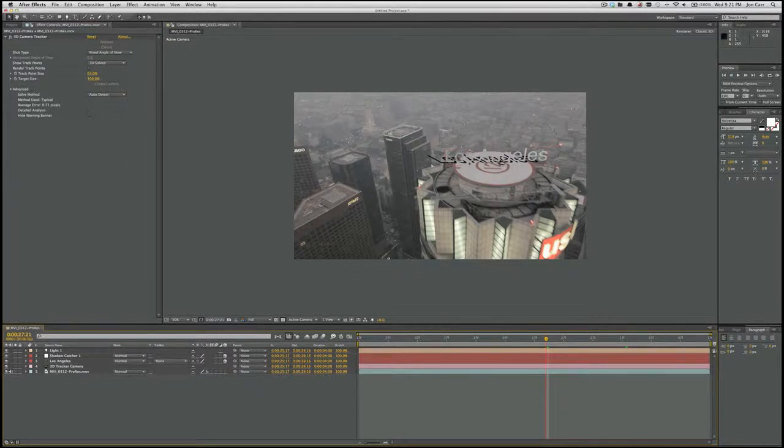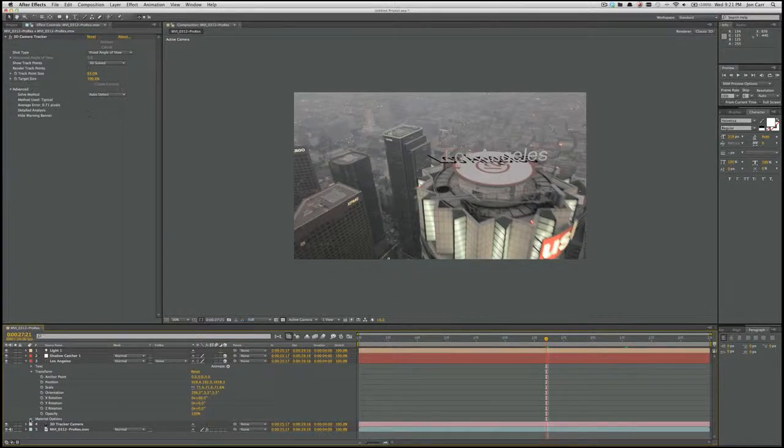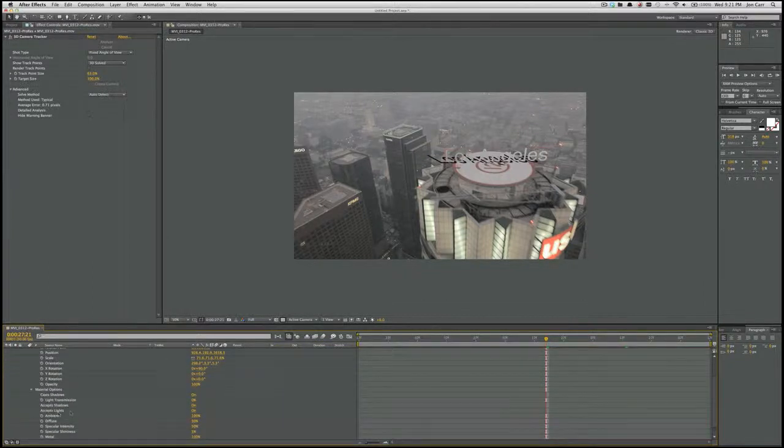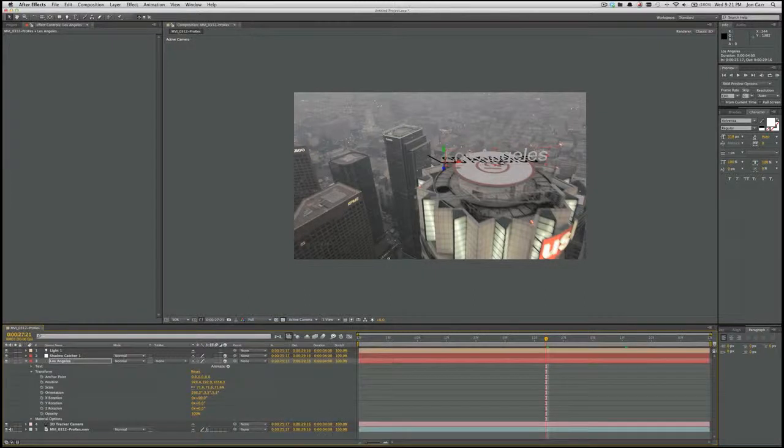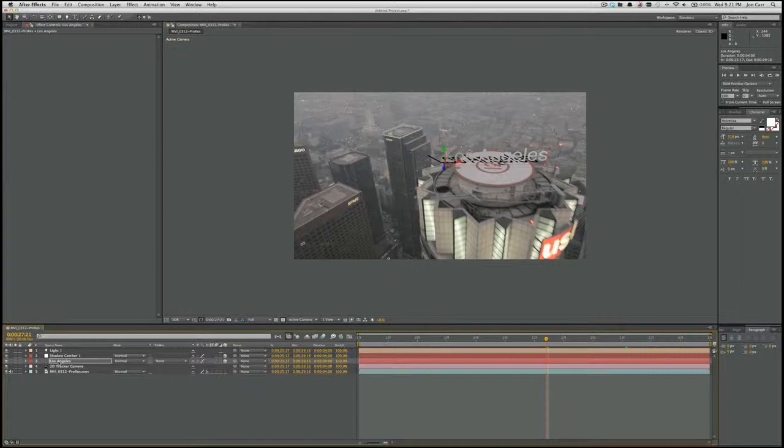You can see our text has gone from white to gray. You can shut that off by going to the material options and selecting accept light and clicking off, and then it's going to go back to white, so that light will not affect the text. But I'm going to leave it on. We're going to need that momentarily.